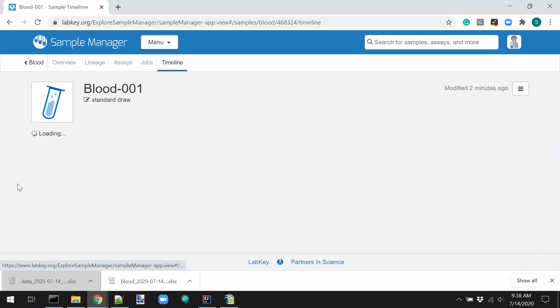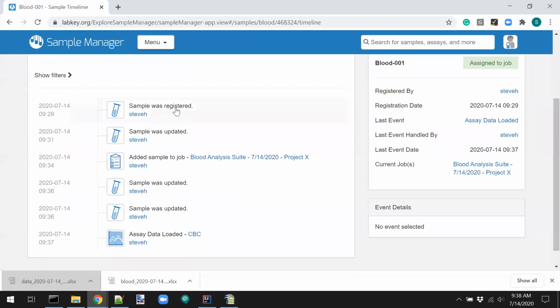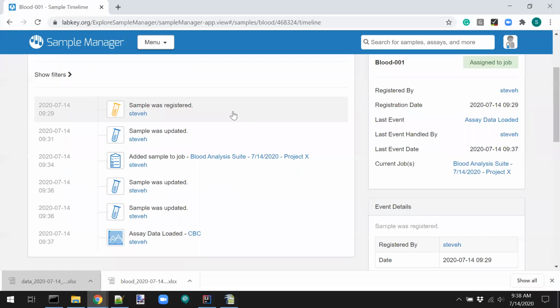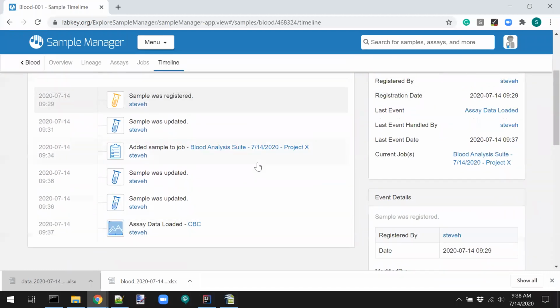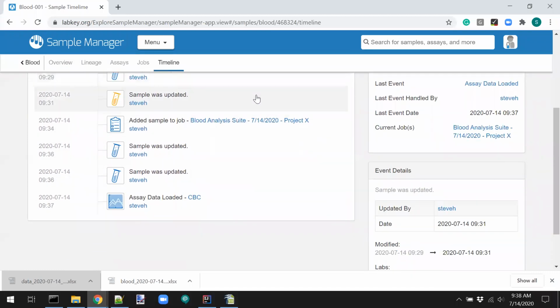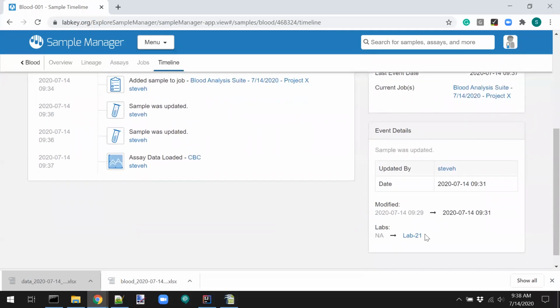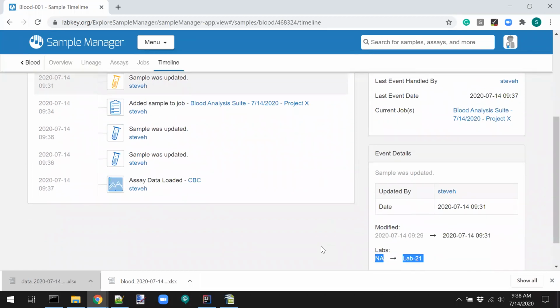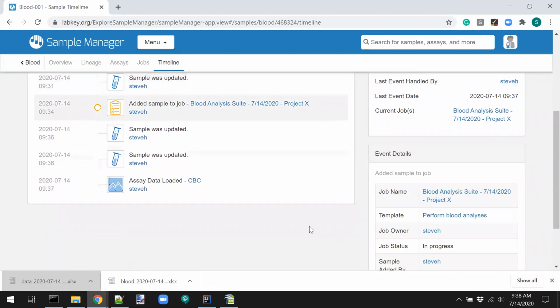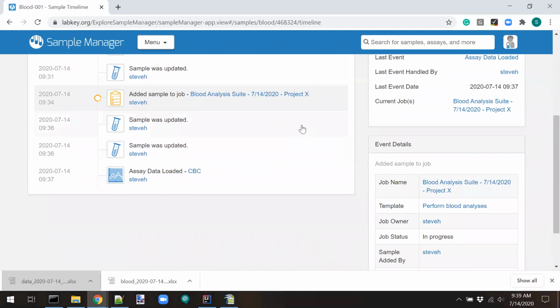And the timeline is starting to fill out in a more realistic way. Here is where I registered that job. I first registered the sample and brought it into the system. Here's where I updated it with some provenance information that it came from lab number 1. Here's the job I built up with it.